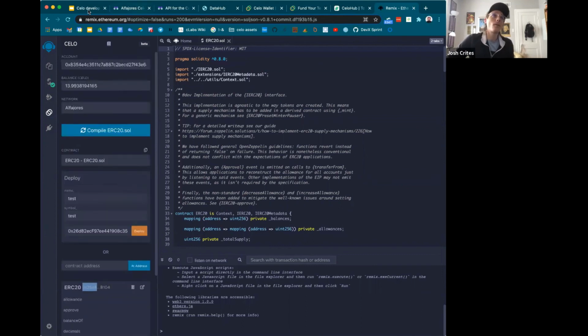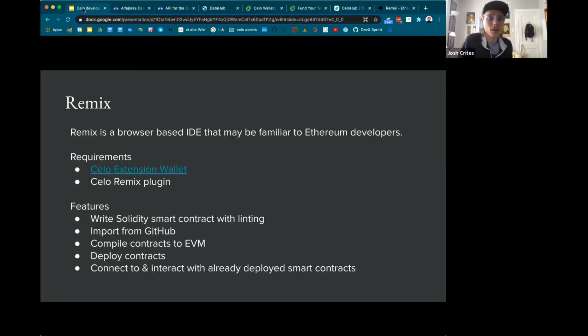So the tooling's starting to come together to form a familiar experience for Ethereum developers. It's starting to be really fast and seamless. So I'm really excited about this.